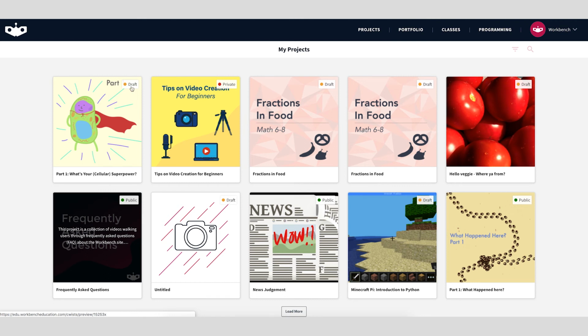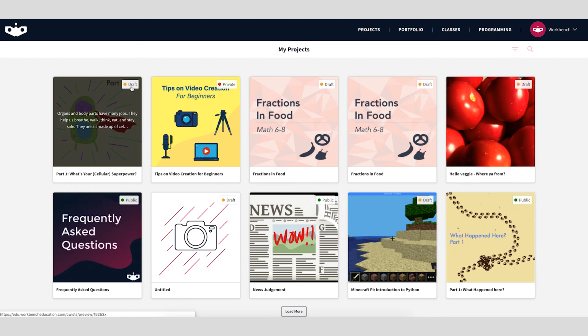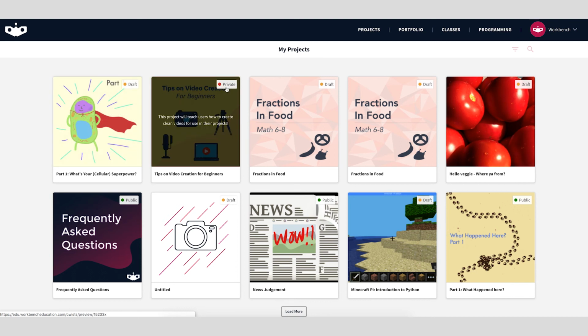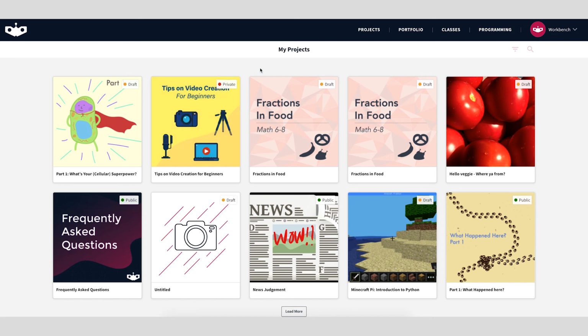The yellow draft indicator means that this is a project that you're still working on. Nobody can see this but you until you decide to publish it. The red private indicator means that this project is finished, but you only want a certain group of people to see it, like your classes, for example. We'll explain how to change that setting later. It will not be visible on the public projects page of Workbench. You can come back anytime to change a project that you have created, even after it's published.